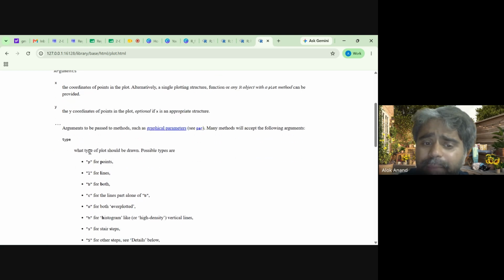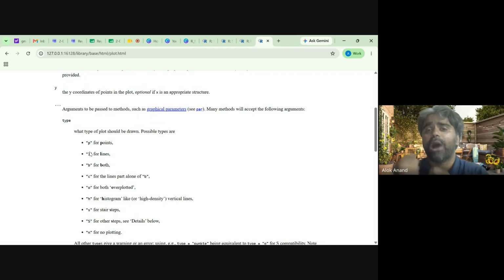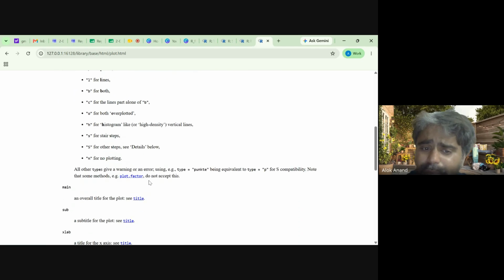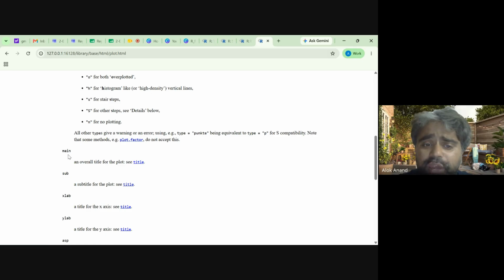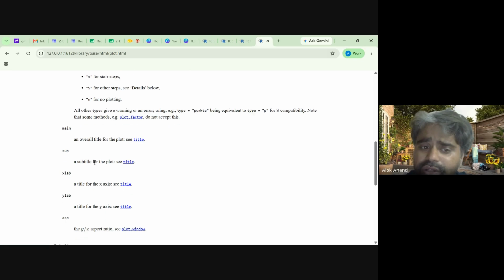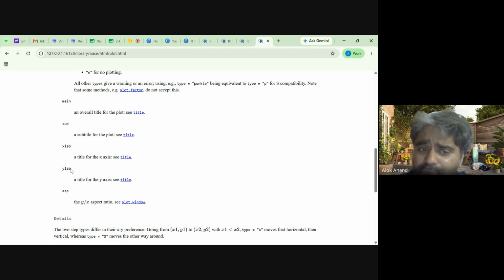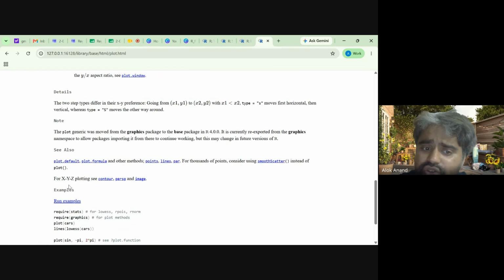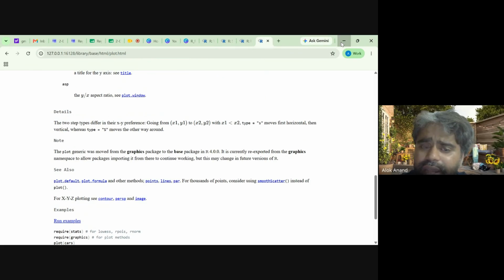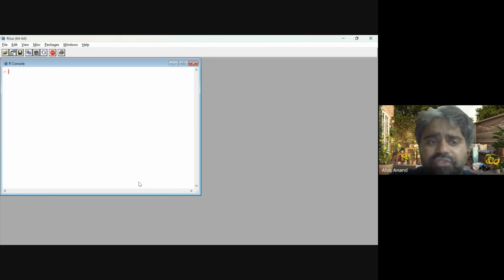Then type. In the type, you can mention how the data points which you are going to plot should be represented. You can represent them using points. You can represent using lines. You can represent using both points and lines. C for the lines part alone, B, and so on. Multiple are there. Then main is to give the title of the plot. Sub is for a subtitle for the plot. X lab, Y lab, ASP. Okay. So let us give a few names to this function plot, and then you will be able to understand it.